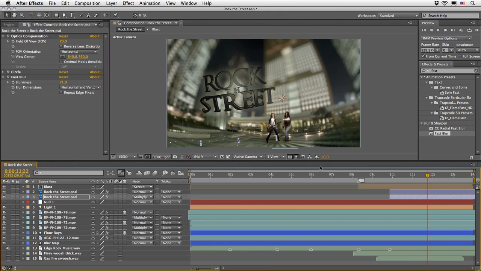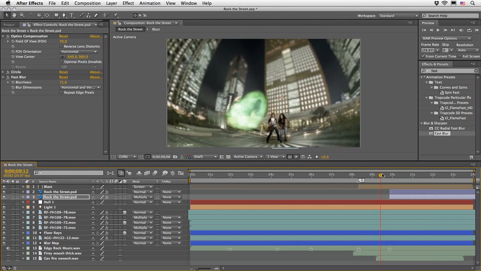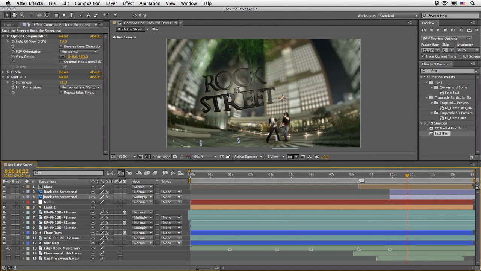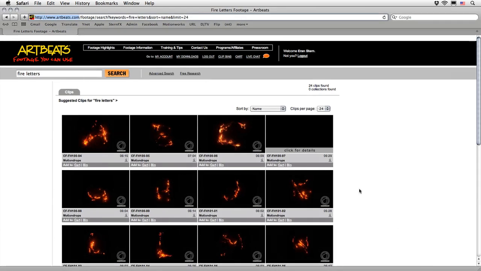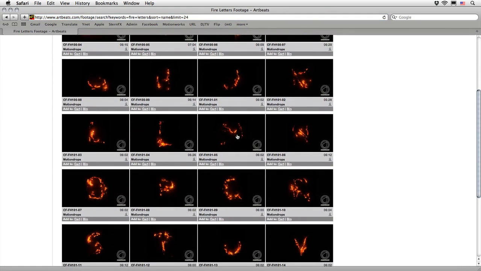Now I want to create some kind of a fiery feel, maybe leftovers from this explosion on the letters themselves. And to be honest, I didn't really know what I was looking for. So at the Artbeat website, I just tried to type down fire letters, and amazingly enough, I found this nice library of letters that have real fire on top of them. And of course you also have digits, so if you need, you can preview them.